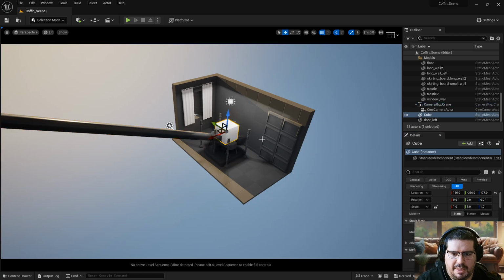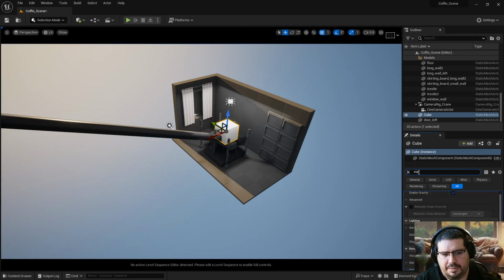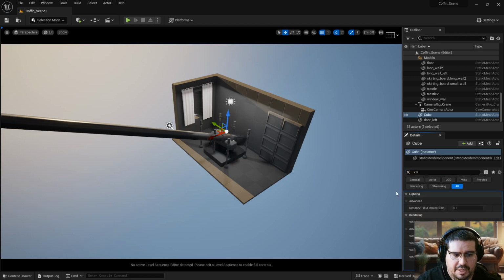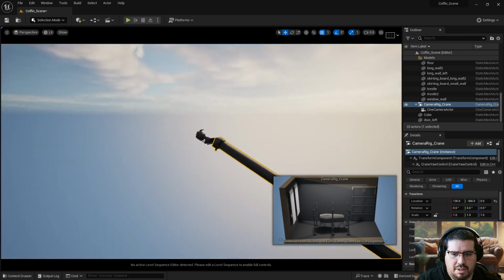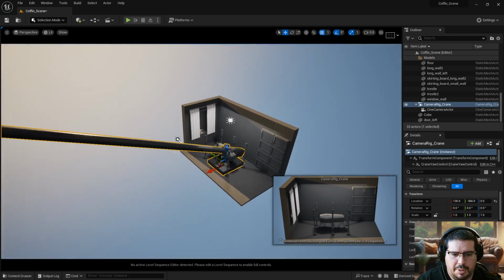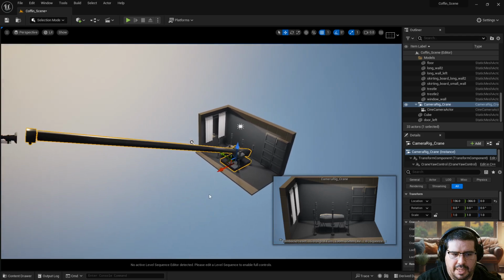So let's select that box and let's search for visibility. And let's just turn that off. So now it's no longer there. However, it is helping us keep the camera on the right location. Okay. So next, I need to create my sequencer.